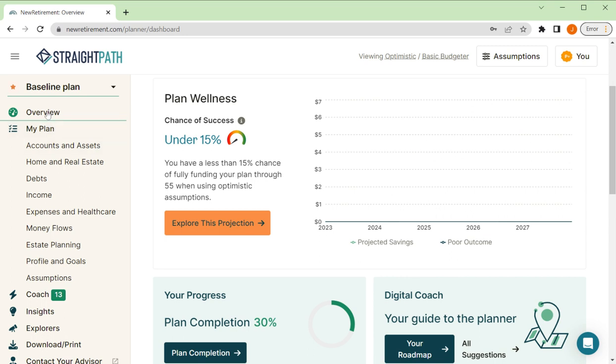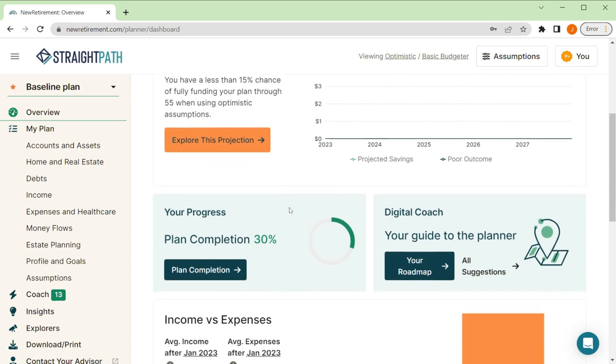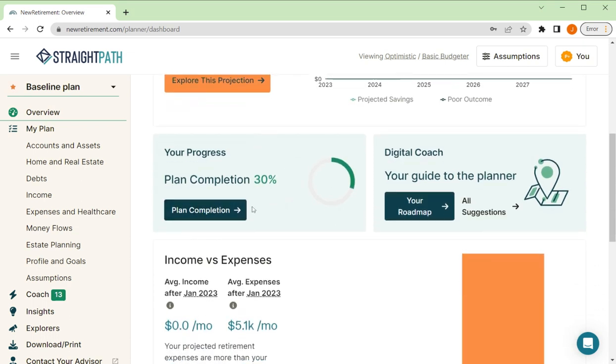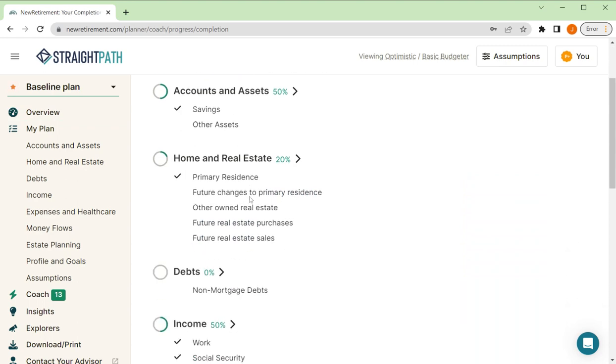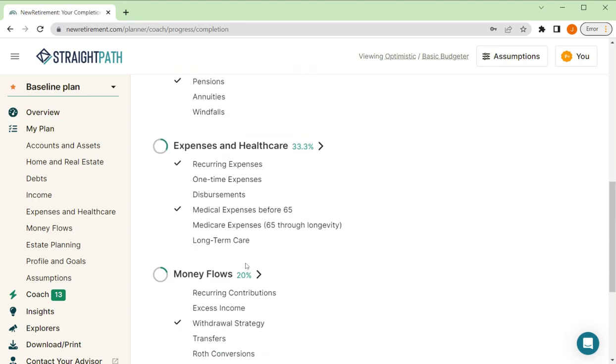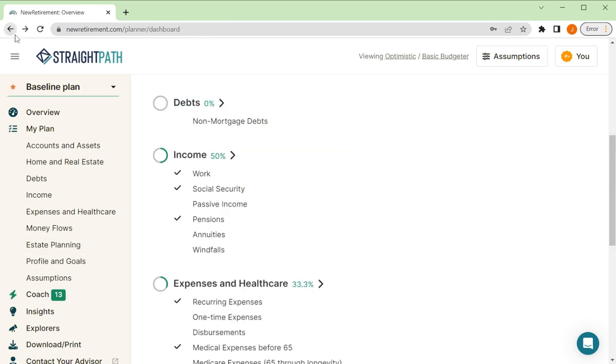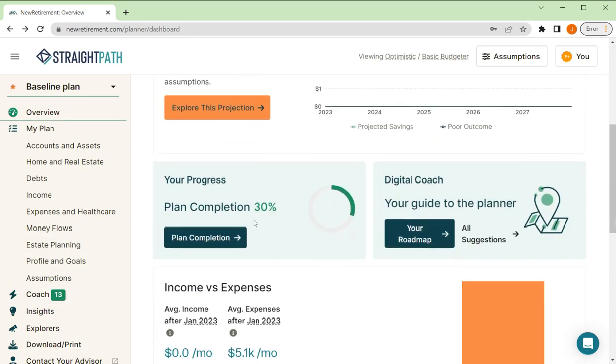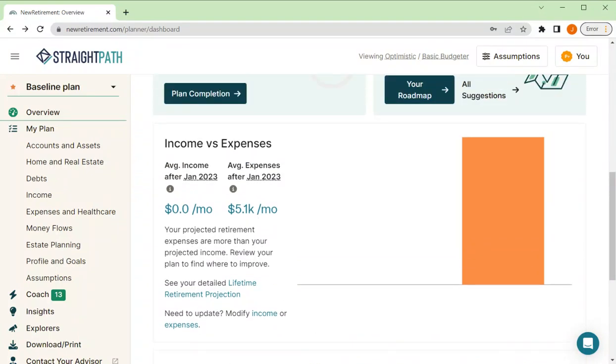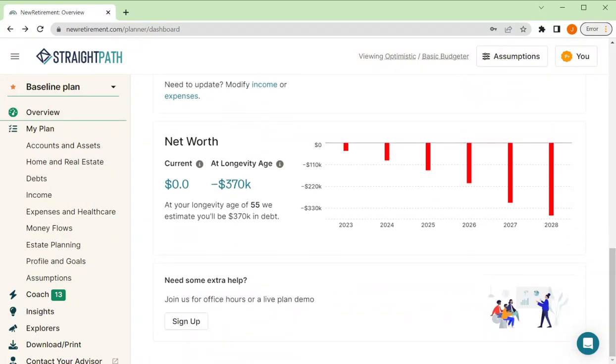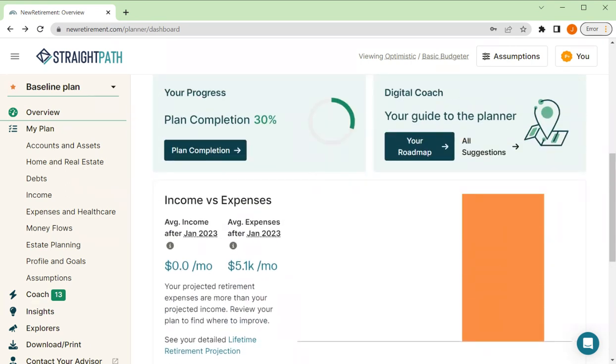So if we start over here, you're on overview. Here's your plan wellness. You can see your progress on your plan completion and your roadmap. You can click into these and it'll give you a checklist of things that you need to look at and upgrade and update, I should say. Some of this will be redundant in that you can link to it here, but also over here, and I'll show you what that looks like in a minute. Here, income versus expenses, your net worth, and it just kind of gives you a checklist of everything that you have that you've entered or not entered.